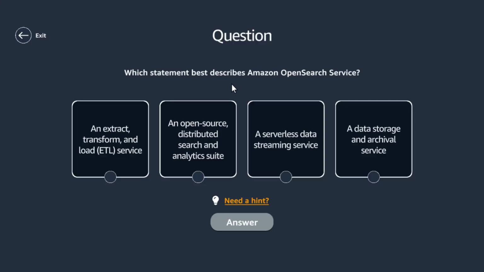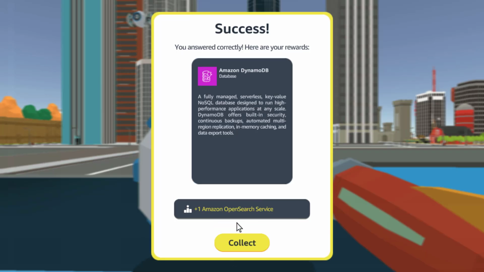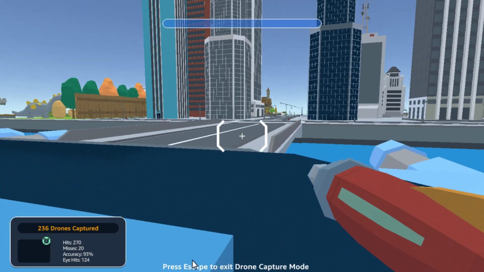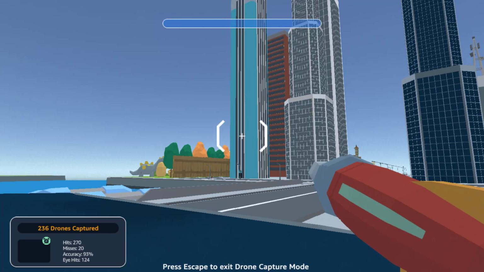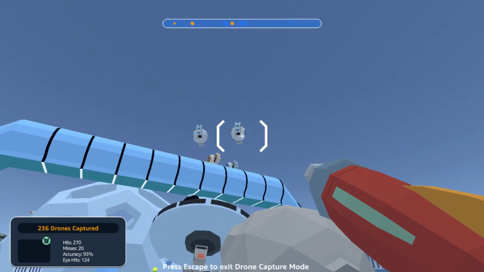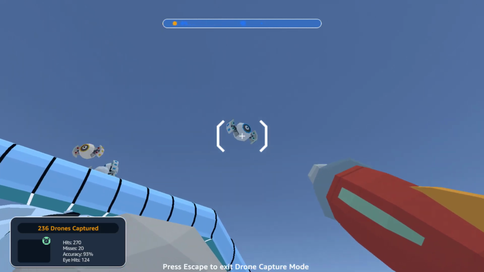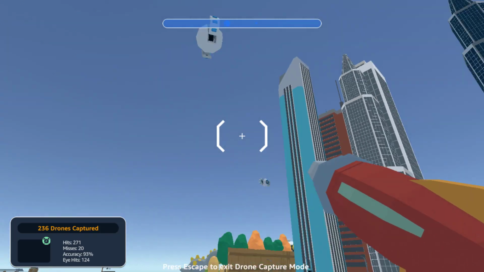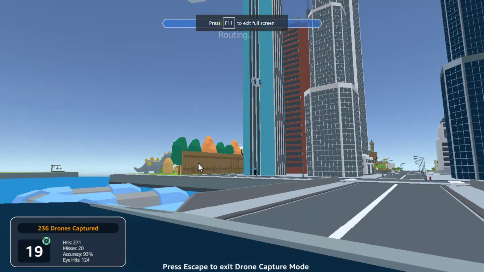Which statement best describes Amazon OpenSearch Service? It's not this one. It is a distributed search and analytics suite. All right, this is not a good start. We already started with a, what's happening? I don't know why my first two shots are missed.